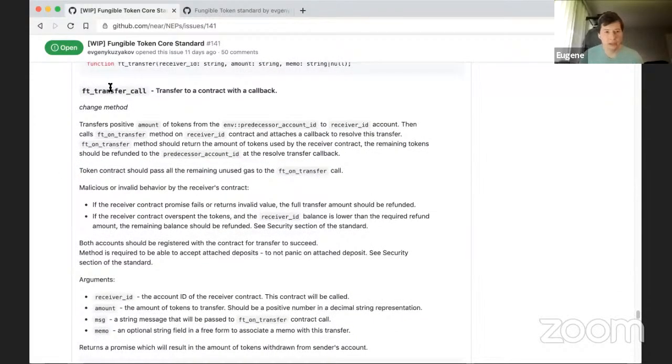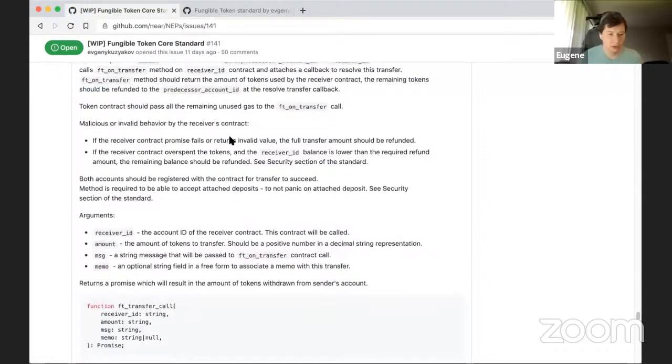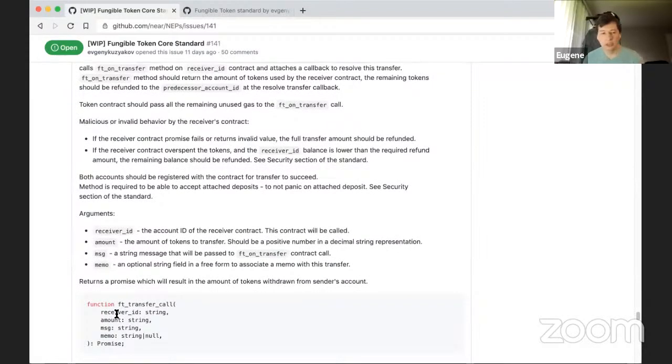Okay, next is the most interesting method of this standard. It's a transfer to a contract instead of a regular user, and it requires a contract to implement a specific receiver API. So here's the method. It has one extra field, message string.